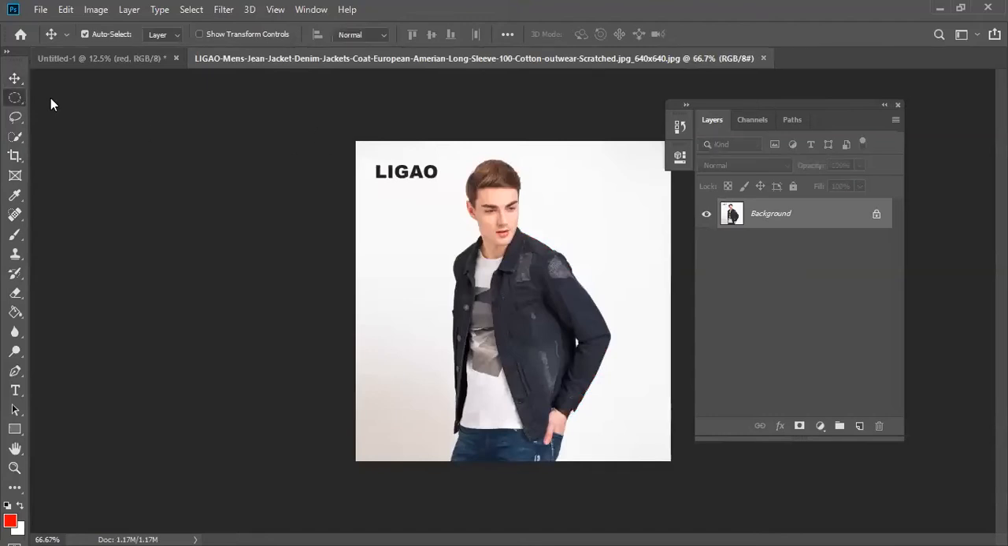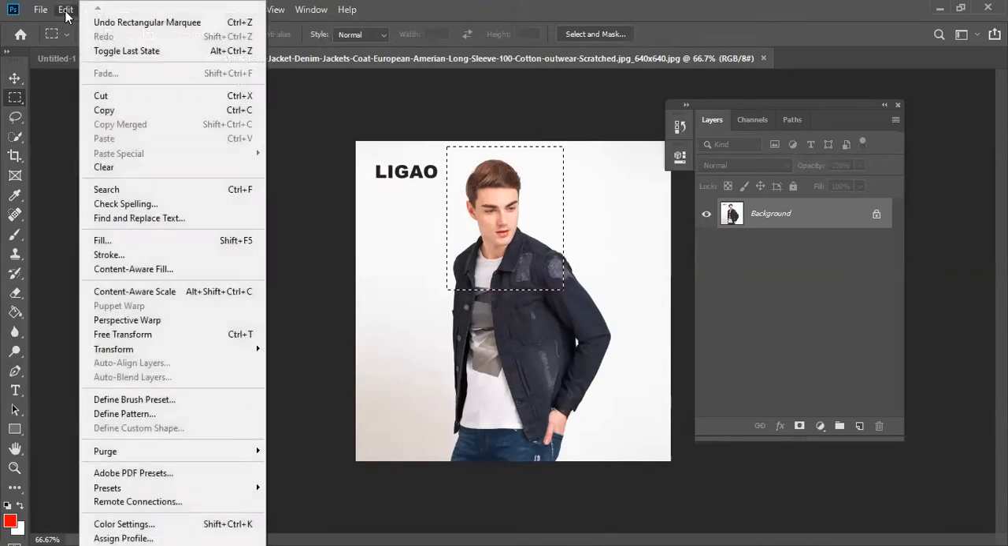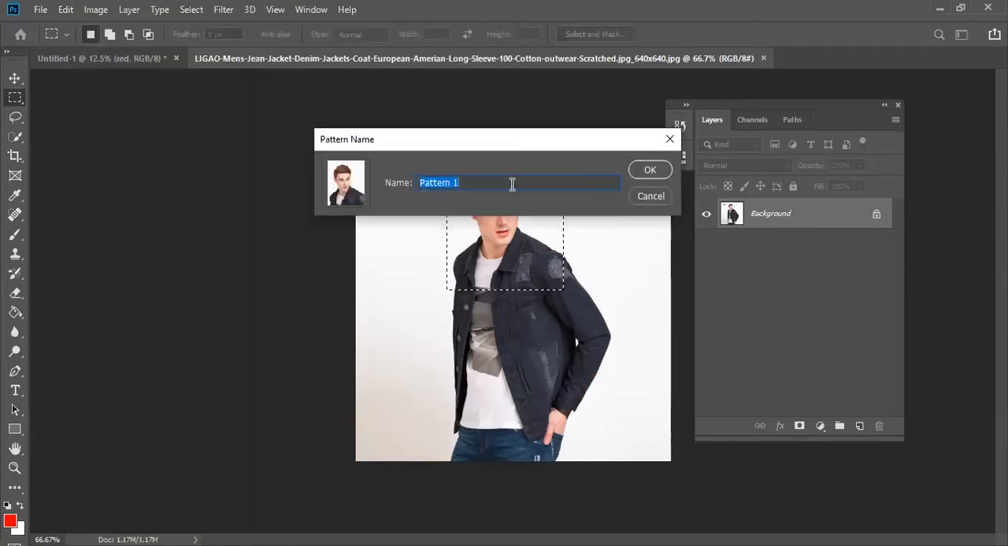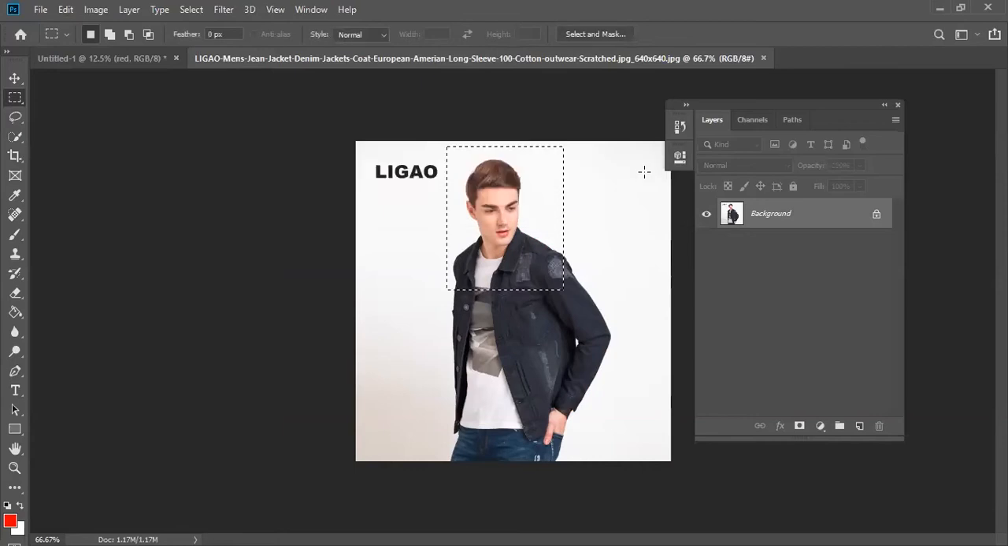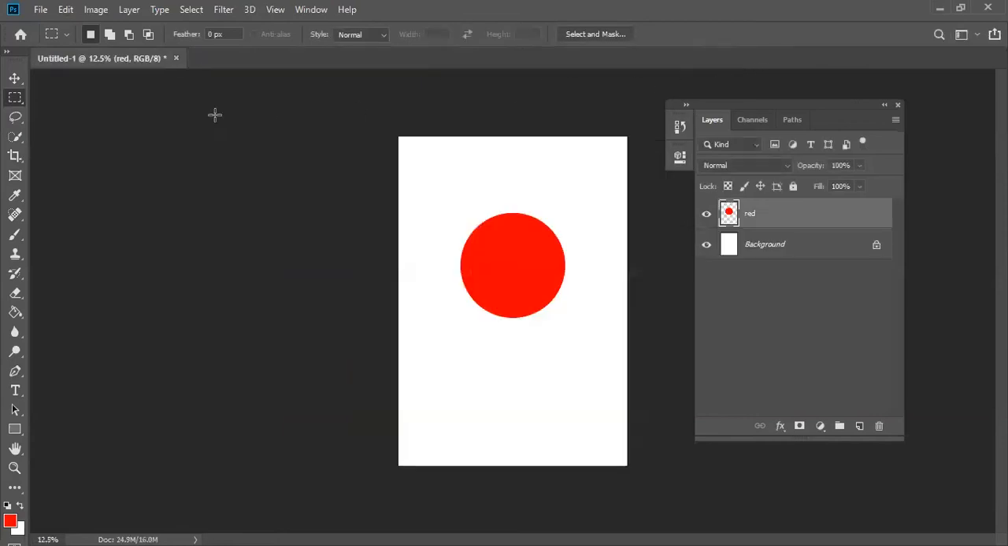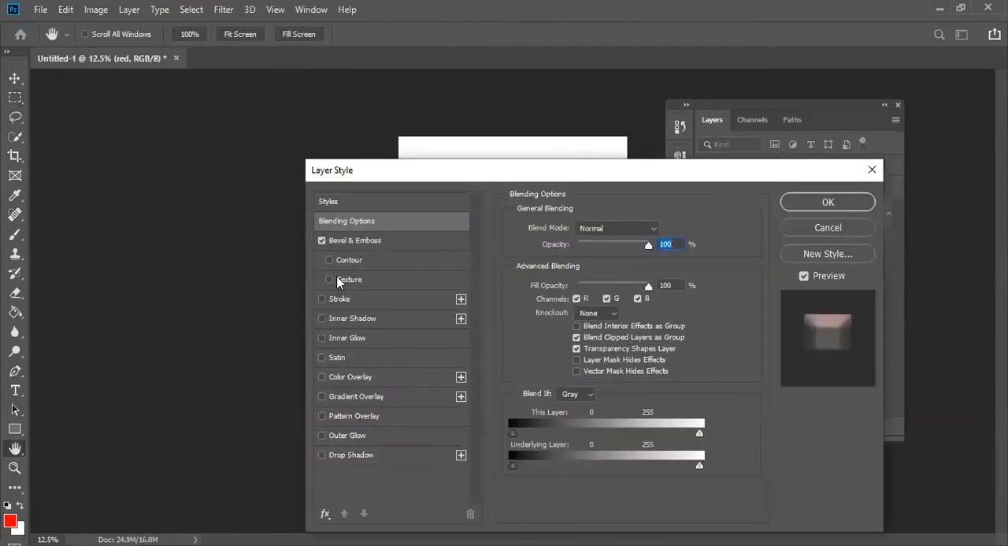I'm opening this picture and I'm selecting only this area. Clear? Yeah, clear. So I selected only this area and I'm going to Edit, Define Pattern. Define as a pattern. If you want, you can give a name also. Give OK.